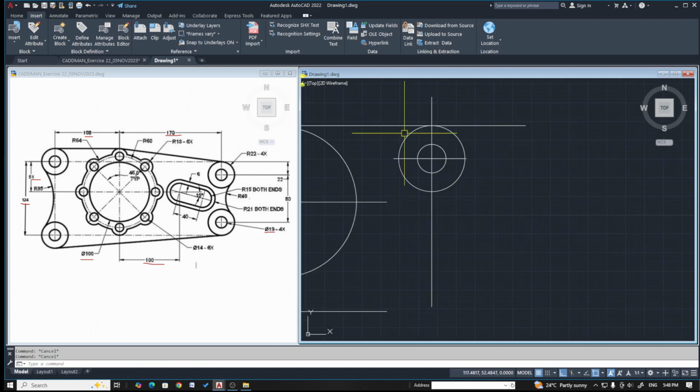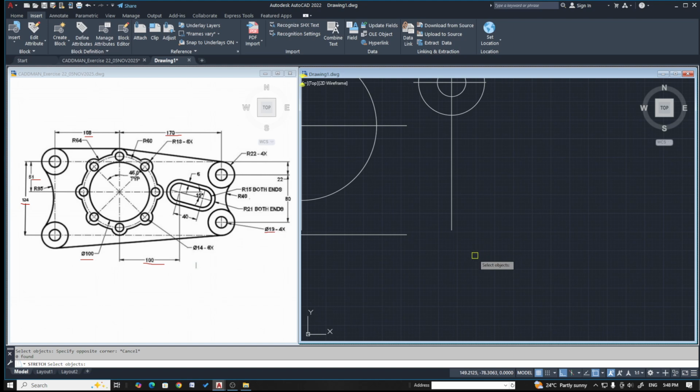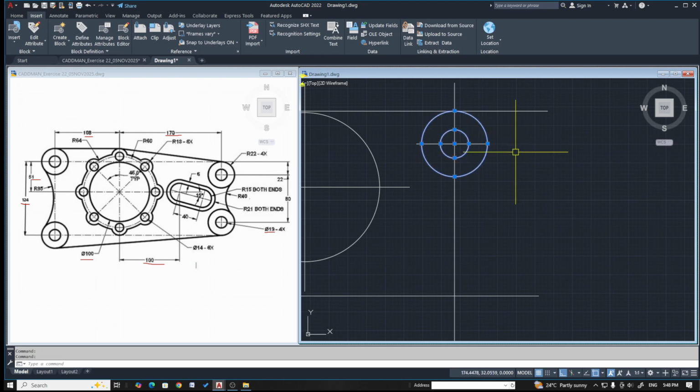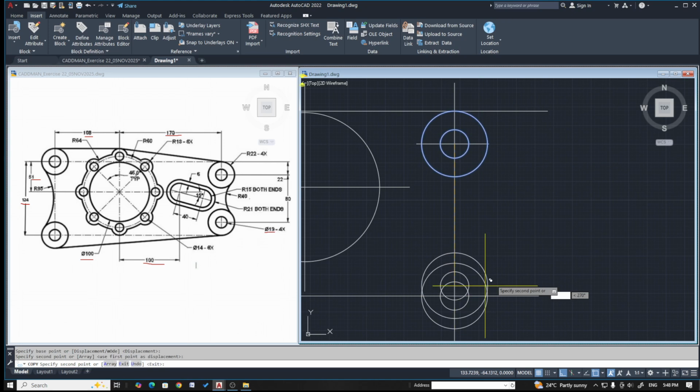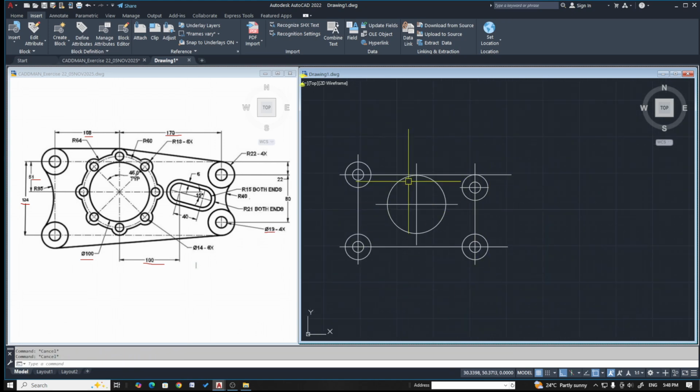Now I'll just stretch these two lines and try to copy the same circles from this center to the intersection point of those two lines. So now I got all the circles which are required. So let's try to construct the inner profile now.